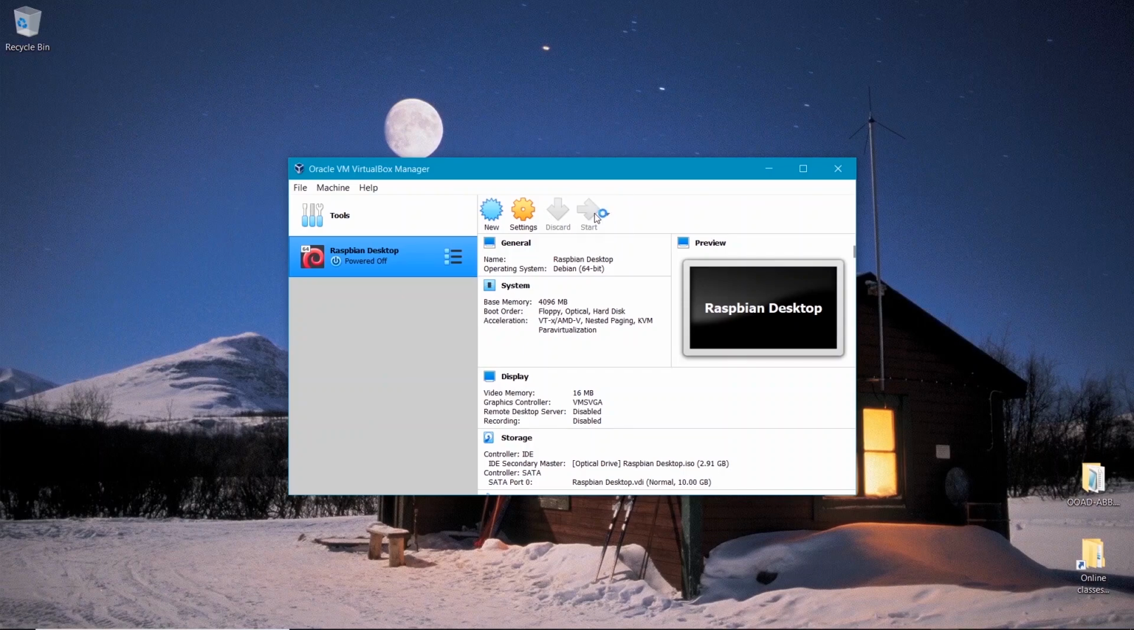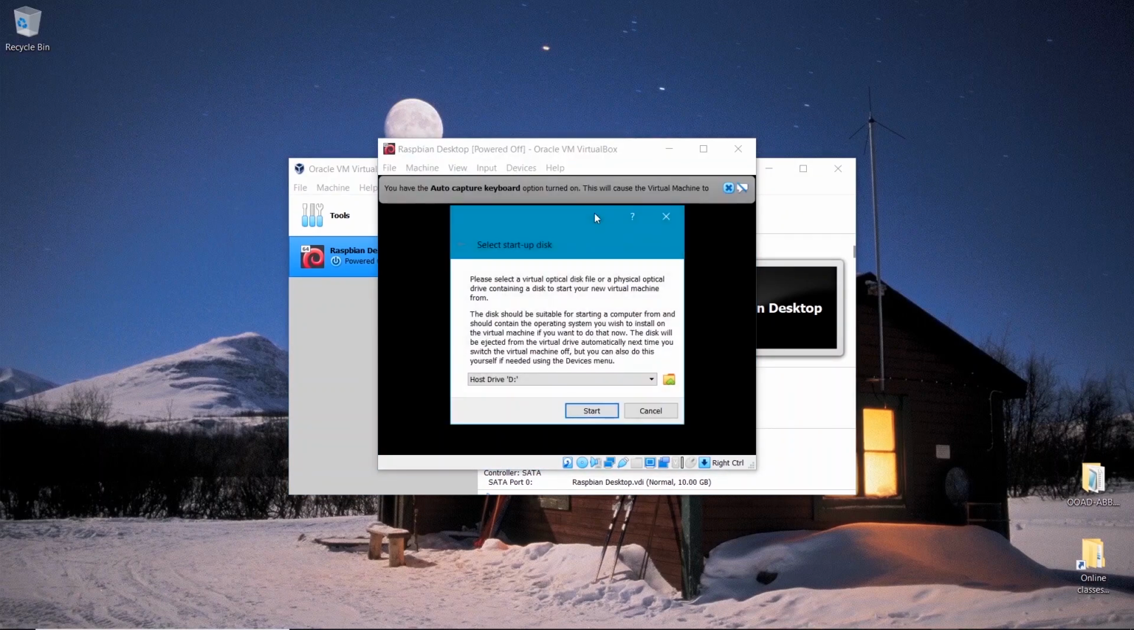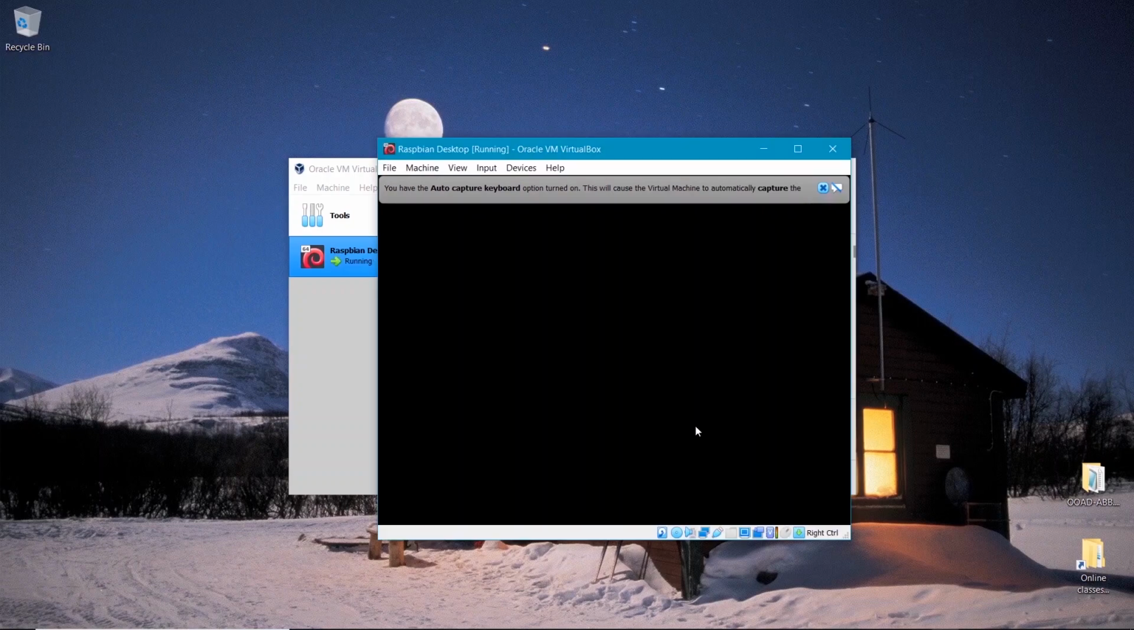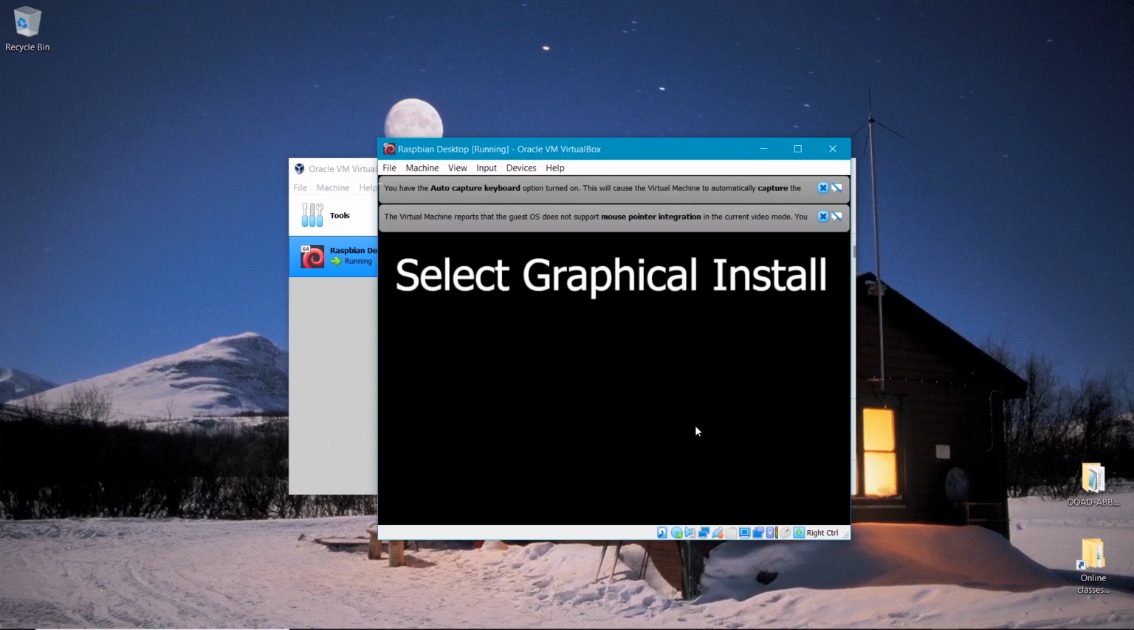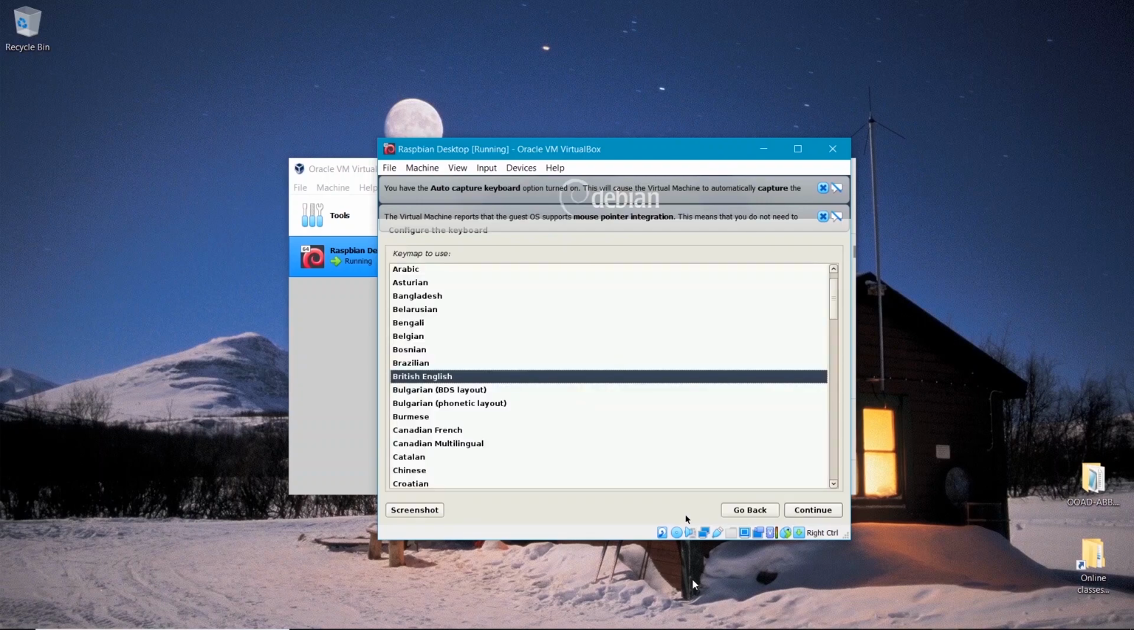It will start the installation of Raspbian OS on your created virtual machine. So if it asks you to select a startup disk, just click cancel here. Now a blue color window will appear, so you have to select graphical install from there. After you have selected graphical install, this window will appear. Now select your language and continue.